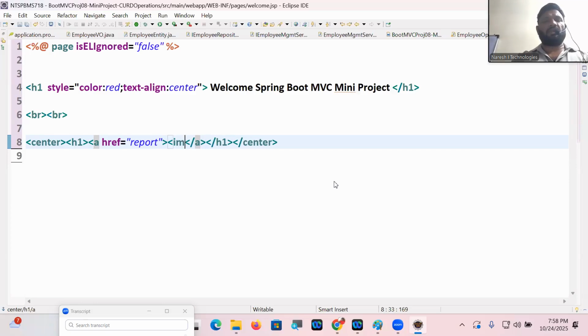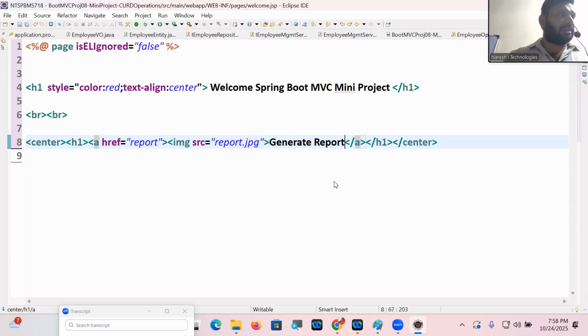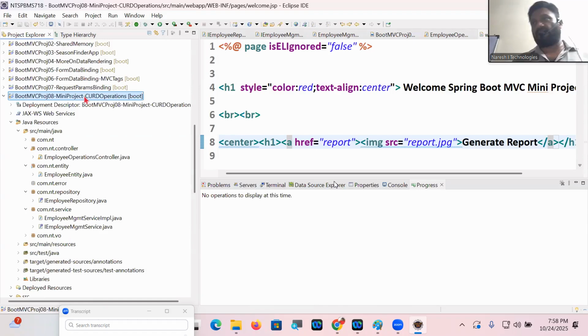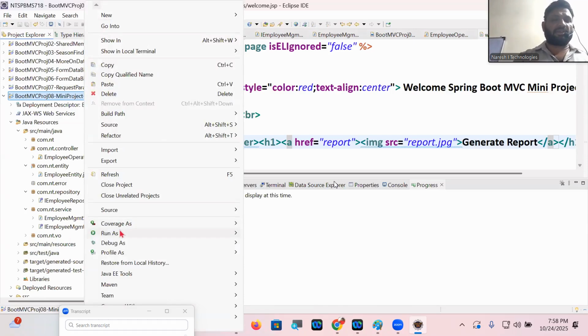Image src, report.jpg. If you want to control width and height, you can control. Along with the image, I want to have a text hyperlink also. Generate report. Image should come at the same time, text should come. Let's check whether it is really working or not. Graphical hyperlink is coming or not, guys.